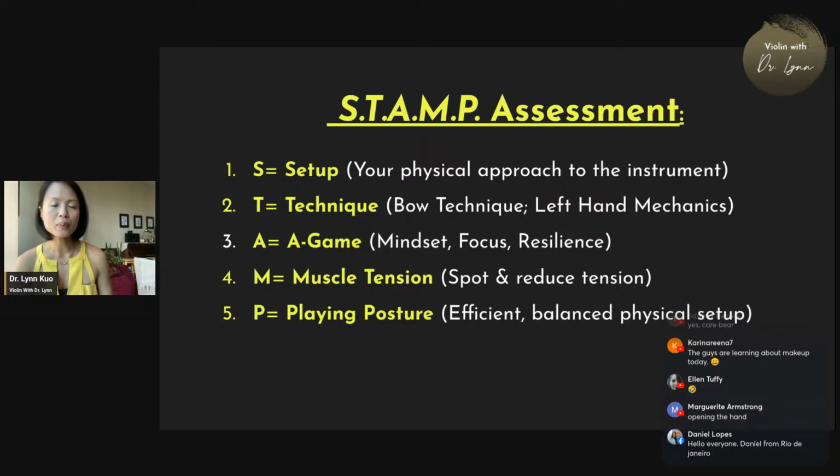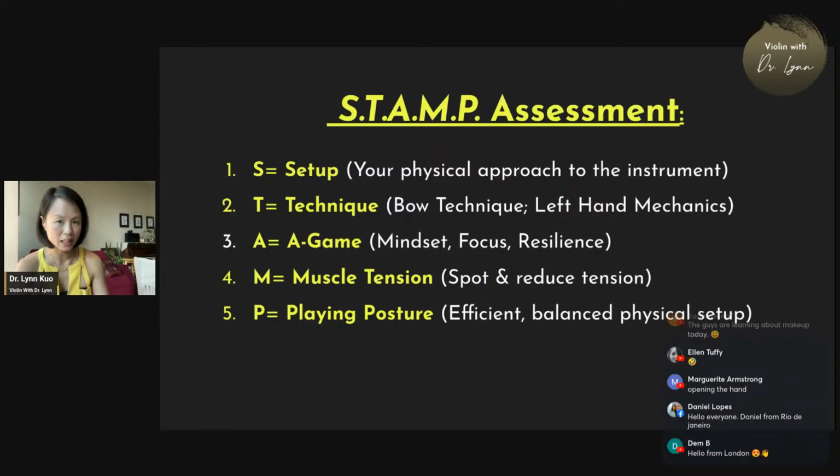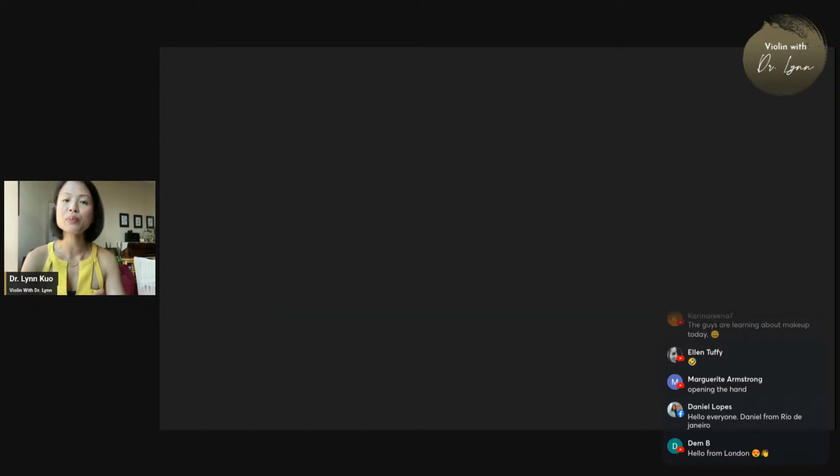Then I also work with people on their mindset. This is super important because if you're sabotaging your own playing with, let's say, self-defeating thoughts, lack of confidence, not believing in yourself, I also like and love to talk about this. Then we'll also talk about how muscle tension is perhaps influencing your technique. That's one of my favorite topics as well. And then we'll also take a look at your playing posture. Okay, so that's what a S.T.A.M.P assessment call is all about.